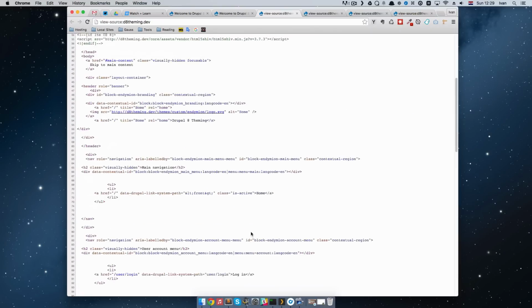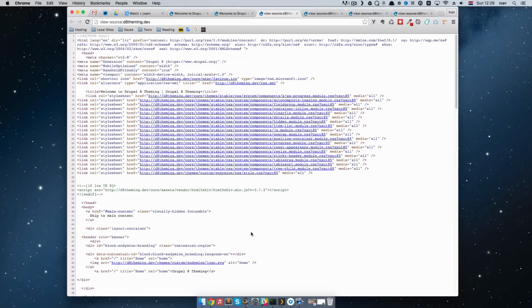Okay, so this is it for configuring your theme, adding JavaScript and CSS to it. In the next episode, we are going to configure gulp.js to work with our theme, and we're also going to create these files and make live reload work and all that sort of good stuff.